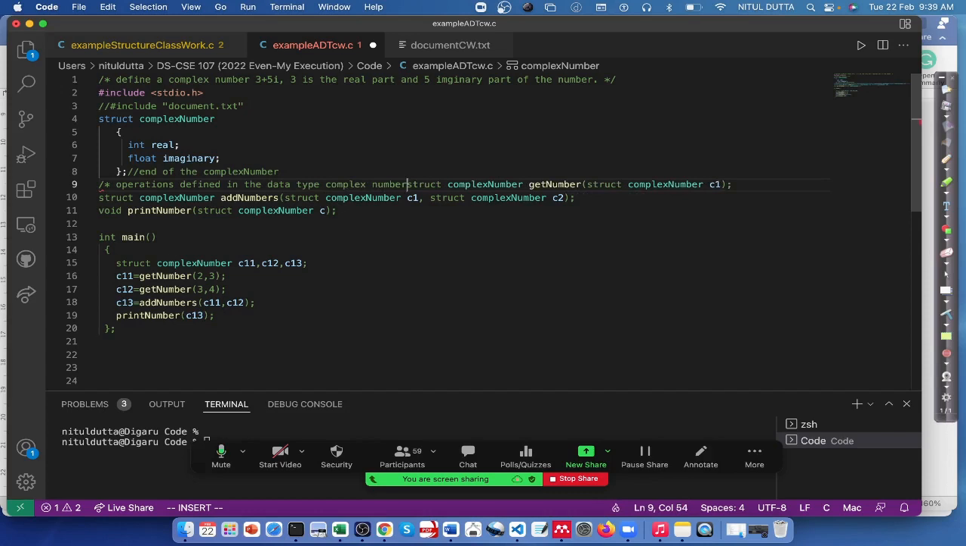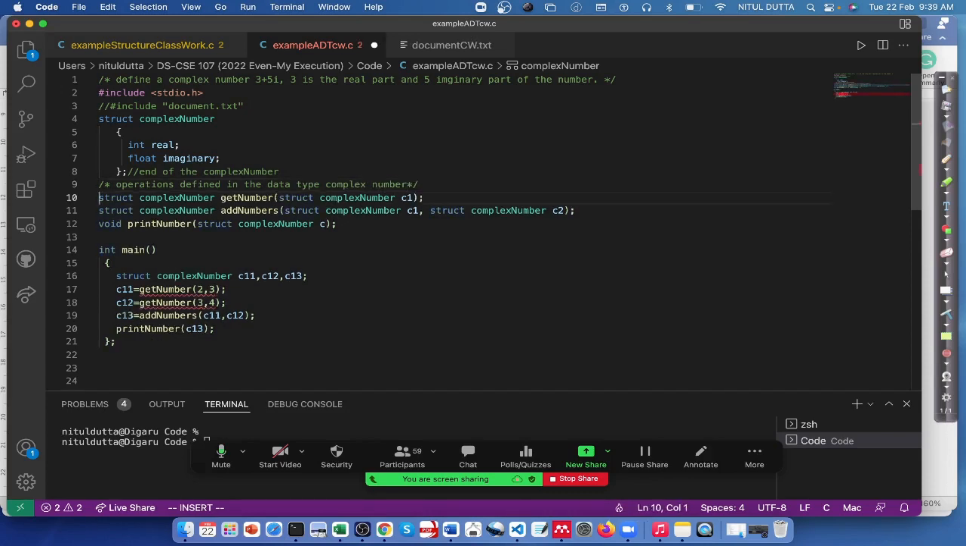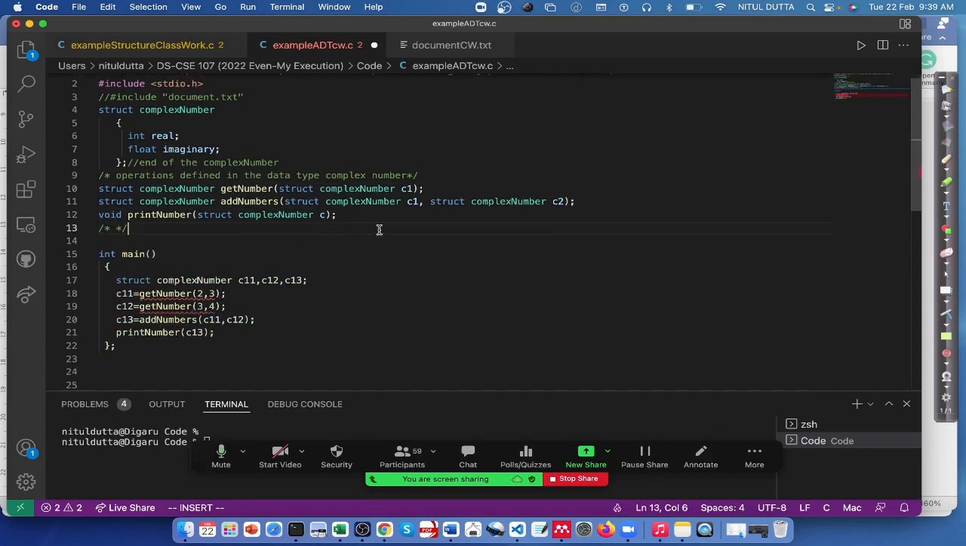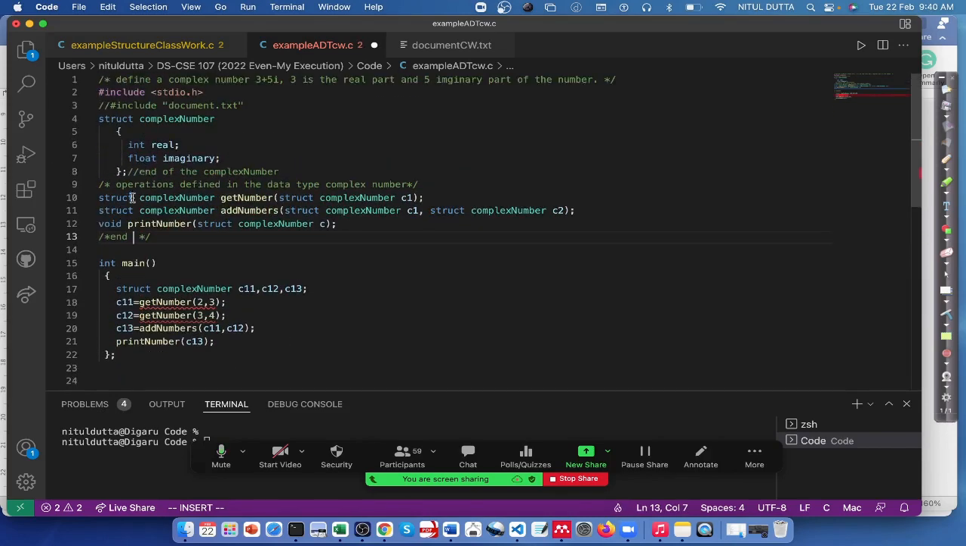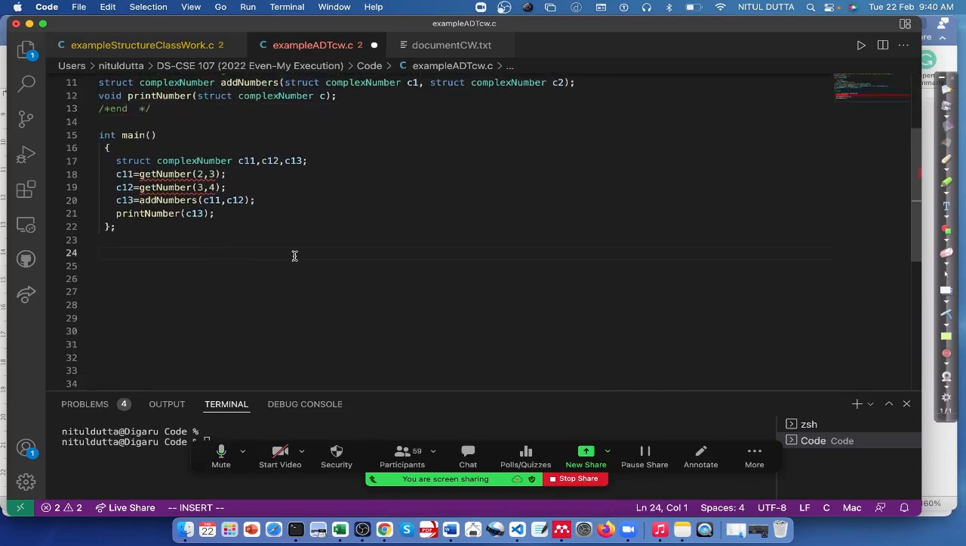Now, without loss of generality, we can assume that these are the functions defined, right? Functions considered to be closed. There is a term called closed for a group of data types, right? So this is the end of those operations. Now these are function prototypes. We have to define these functions, and let me define them.